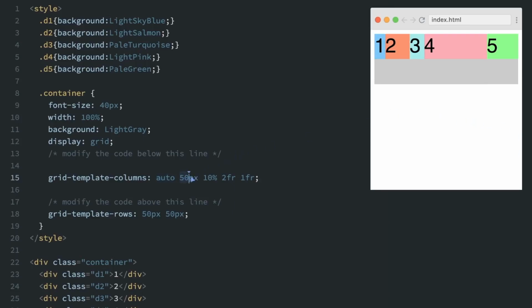And then the second column is 50. So this column with the 2 is 50 pixels wide. With the 3, we have 10%. So this 3 is 10% of the available section from the whole container. And now we have the 2 FR and 1 FR. That's columns 4 and 5. So the last 2 columns, the remaining space is divided into 3 sections because 2 plus 1 is 3. 2 of the sections are allocated to the 4th column and 1 to the 5th column.